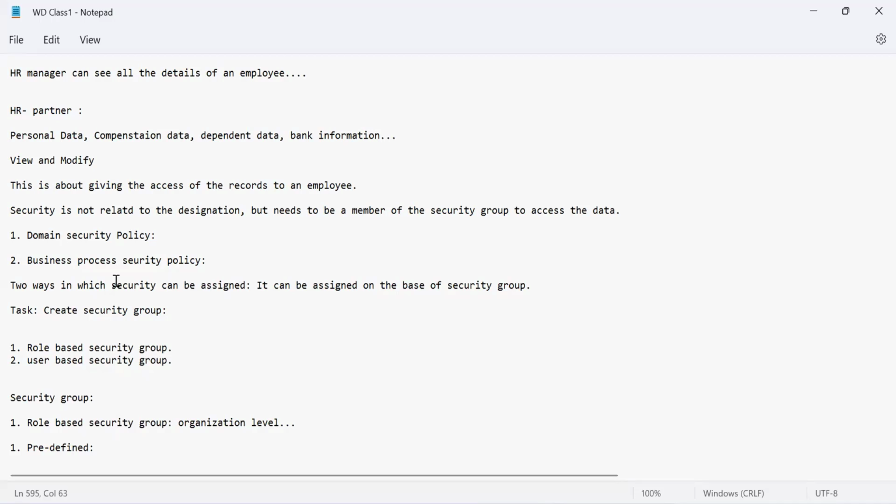So how does that pass on to the user? There is a process, and this is very important, so try understanding it. When you are creating a security group, there are two types: role-based security group and user-based security group. Generally, everyone in an organization will be given role-based security, because you will have a specific role and responsibility, and you are authorized to work on a particular section.